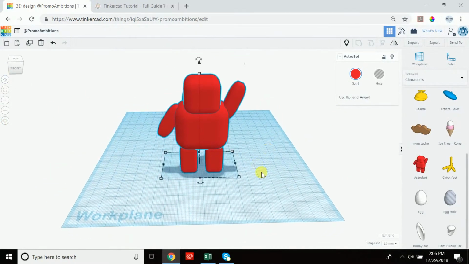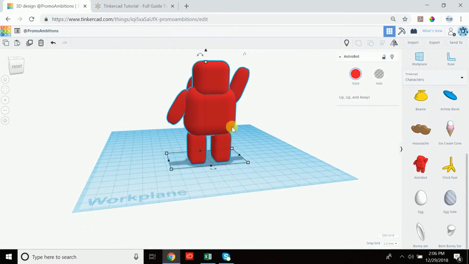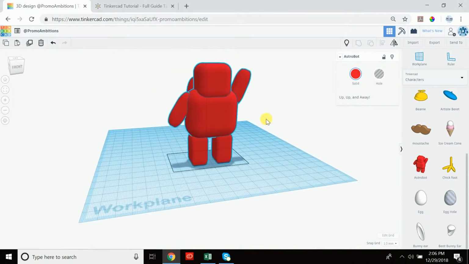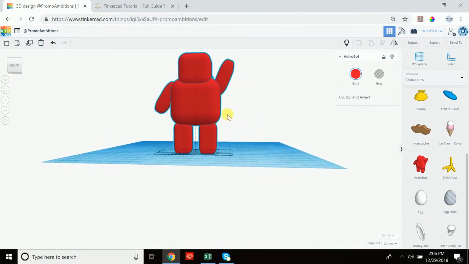Now, if you know anything about 3D printing, it's always helpful to have a flat section so that you can build off of that section. So what we're going to do is effectively cut this in half and then position it so that both pieces are on the work plane. And what this would do theoretically is after you print it, you can technically glue them together. So let me show you exactly what I'm talking about because I may not have done a great job.